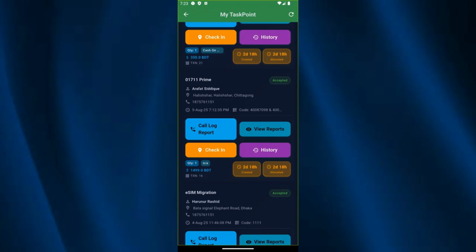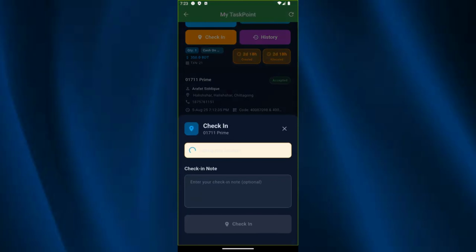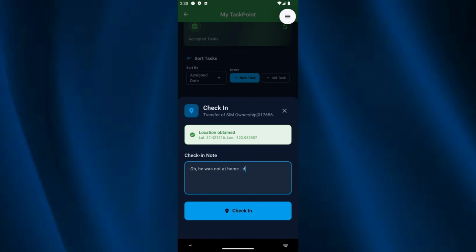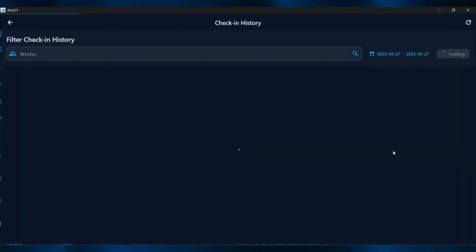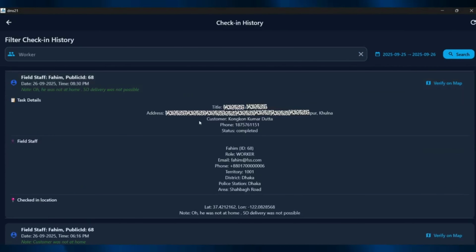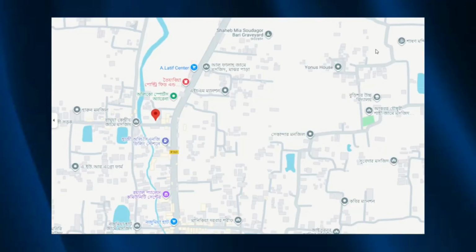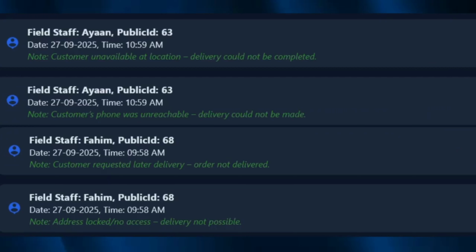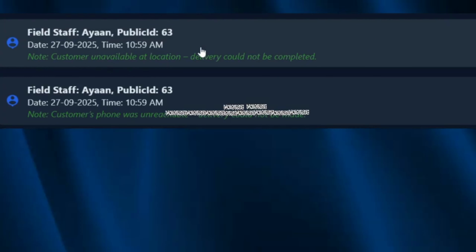Similarly, when a field staff visits a location, they can write a detailed note about it, which the admin can also view from the dashboard. By clicking the Check-in History button, the admin enters the Check-in History screen. Here, the admin can verify whether a field staff actually visited a certain location. Usually, when field staff fail to complete a delivery, they leave a check-in note immediately. This allows the admin to easily understand the real situation.